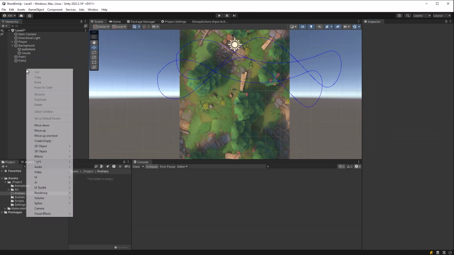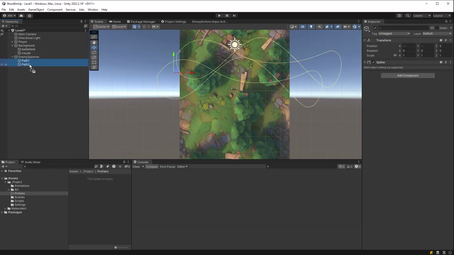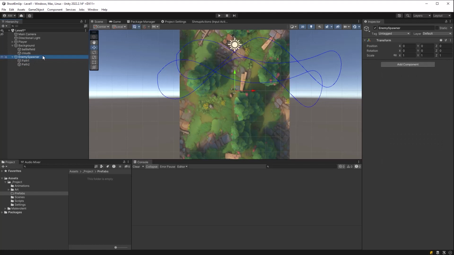Now, I'm going to put both of these under a parent that I'm going to call the spawner. And we can have multiple spawners in the game, and every spawner can have its own paths to put enemies on. So in this video, we're just going to make one, and I'll just position it roughly ahead of the player. I don't really want too many enemies coming up from behind right now.